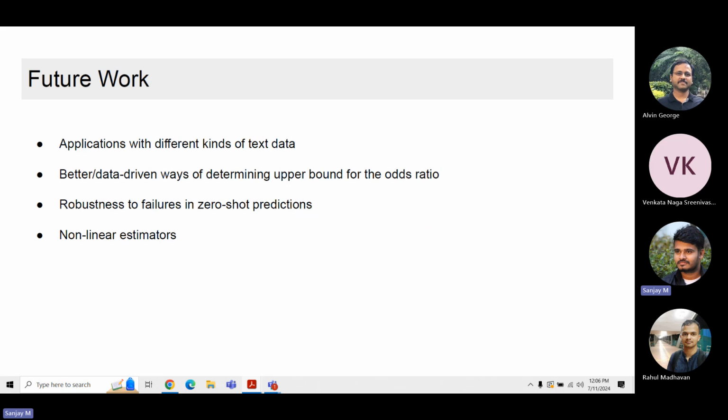Robustness to failures in zero-shot predictions, maybe combining proxies, some of which are good, some of which are bad. How do you get robustness to some of the bad predictions? And then finally, better nonlinear estimators. In that two-stage regression, we use parametric models. It is possible to use kernel regression under certain smoothness assumptions, but that comes at the cost of other things you need to do with your data. You need to set up a cross-validation scheme to get principled confidence intervals.